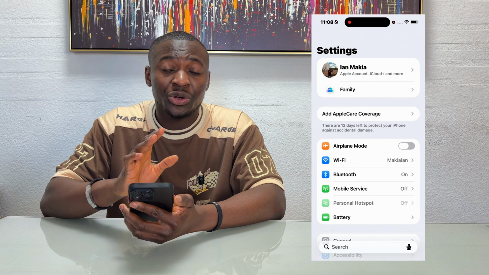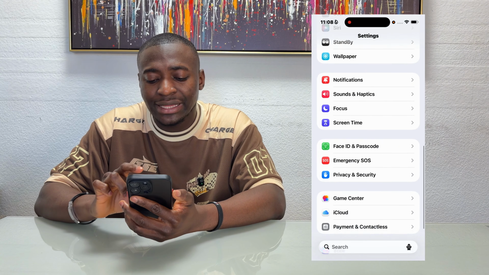If you are new to iPhone or if you've been using the iPhone for quite some time now, here are some few important privacy changes you need to turn on or off on your iPhone. Let's get into it.